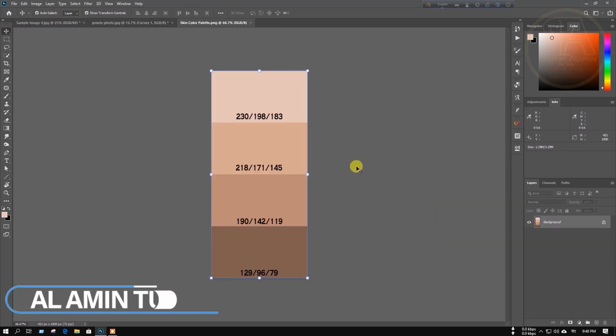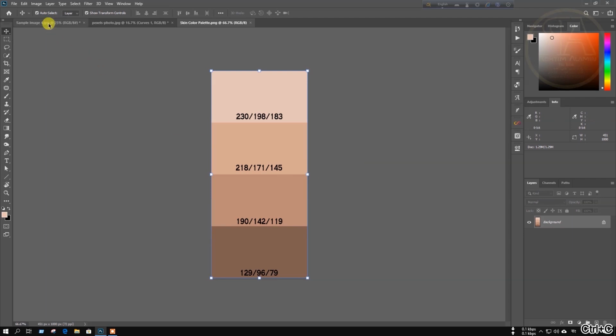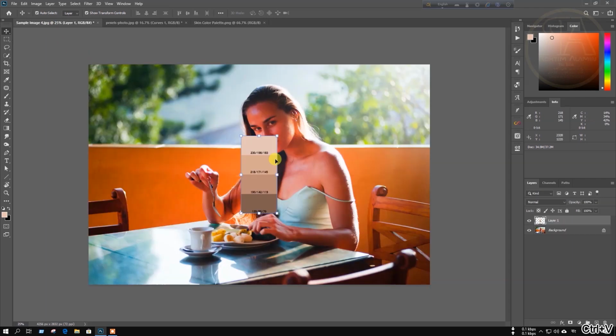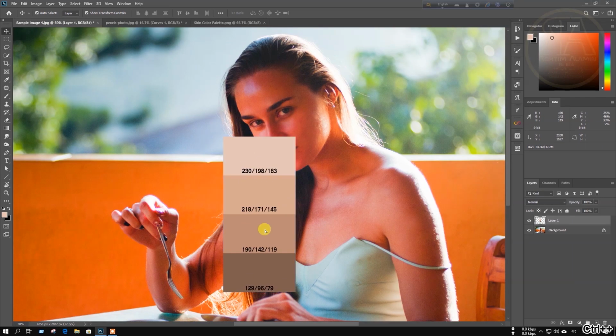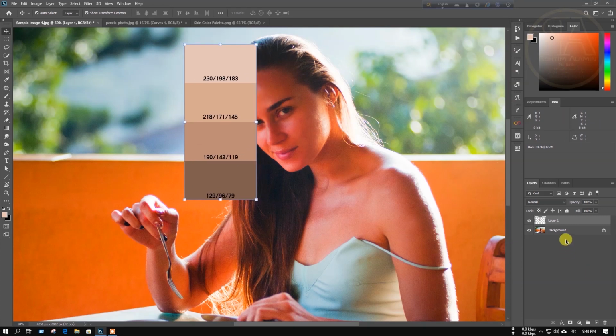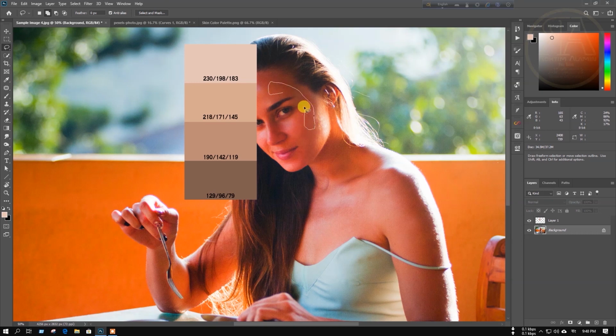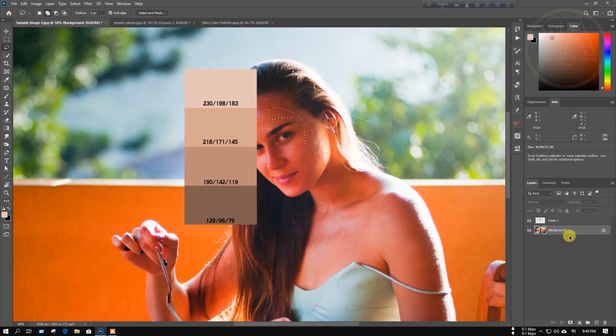Let's see. First of all, we will copy our skin color palette and place it on our photo. Now go to the background layer and make a selection of the skin. Keep in mind no highlighted or shiny area should be selected. Now make a copy of the selection with Ctrl J. Ctrl select and press here. The selection will be highlighted.